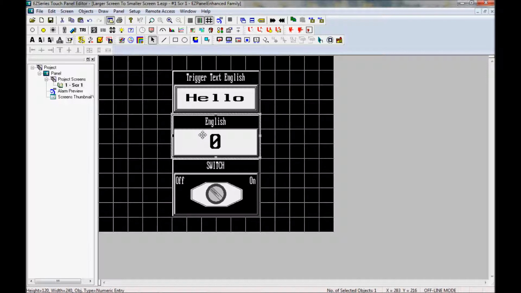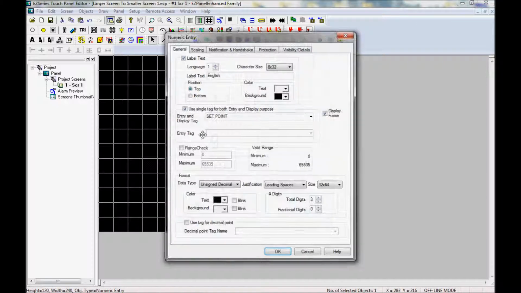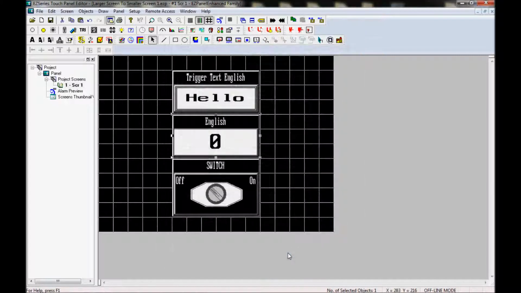Now I'm going to come up and double click on the numeric entry here. And the only edit that I've made here is to the label text. I gave it a label name of English in language number 1. And in language number 2, I chose the word Spanish. And besides the background color and the character size and the total digit number, that's pretty much the only changes that I've made. I'm going to click OK.